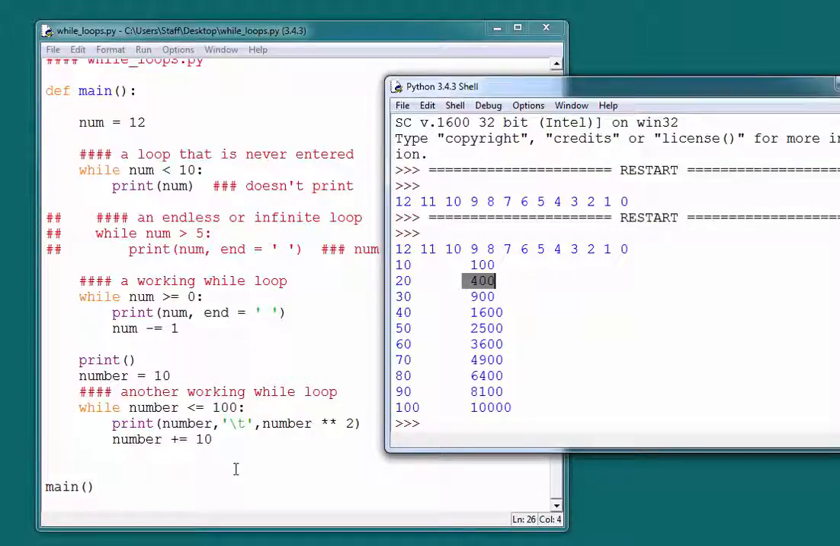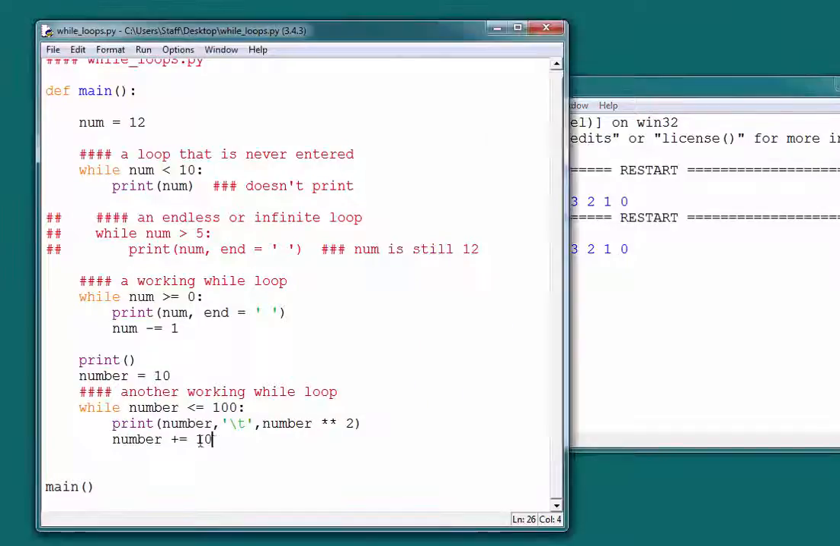It's not uncommon, if you're writing a more complex program than this one, that you might have dozens or even hundreds of statements inside the while loop. We've just got 2 here. But remember that if you don't do something to make this condition up here eventually false, you've got an endless loop.